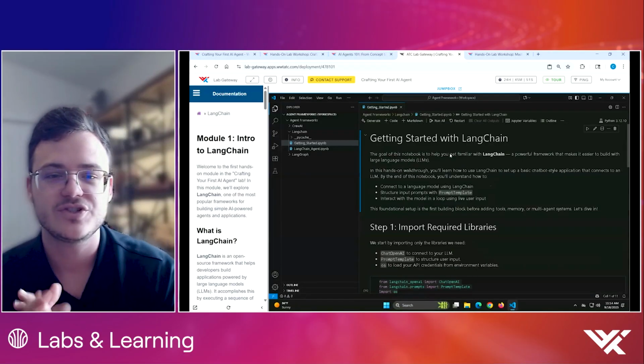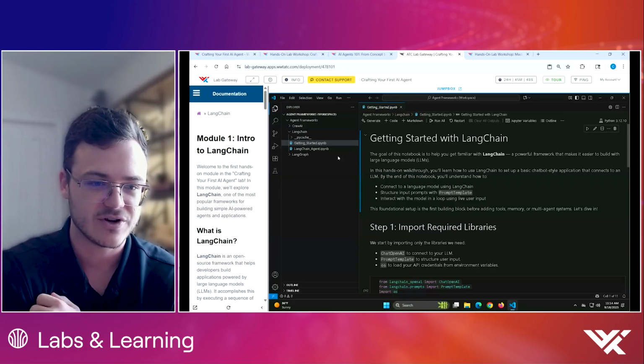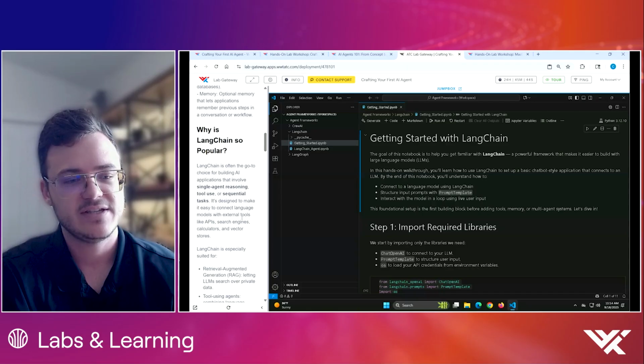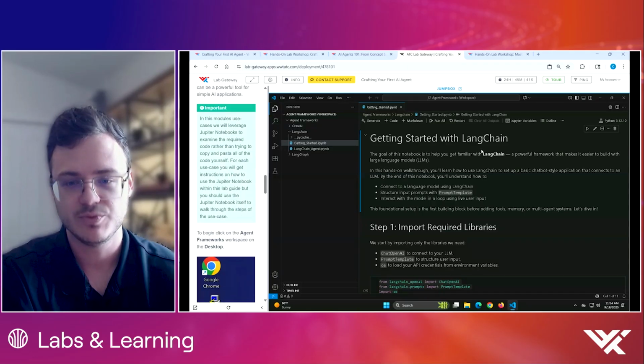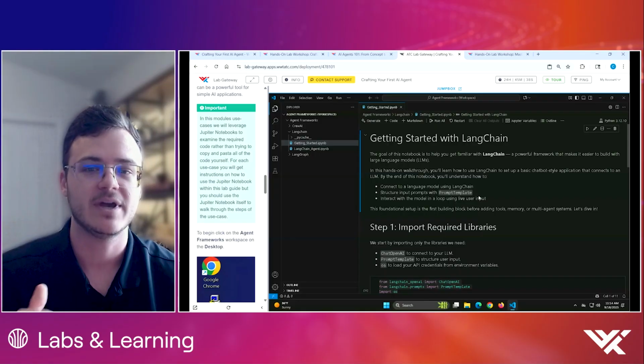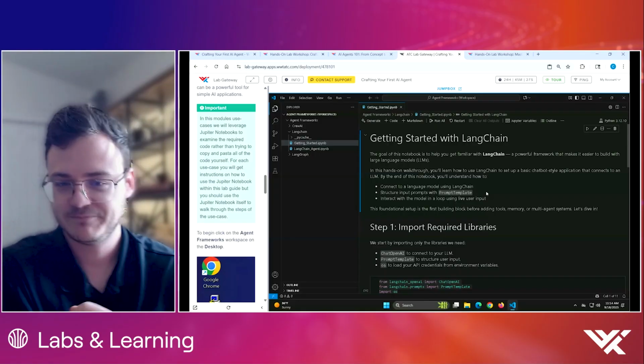So the first Jupyter notebook that we are going to look at is called Getting Started. And in the lab guide, what you'll see is it explains how to use the Jupyter notebook. But other than that, the main bulk of what we would normally put in the lab guide is going to be in the notebook itself.